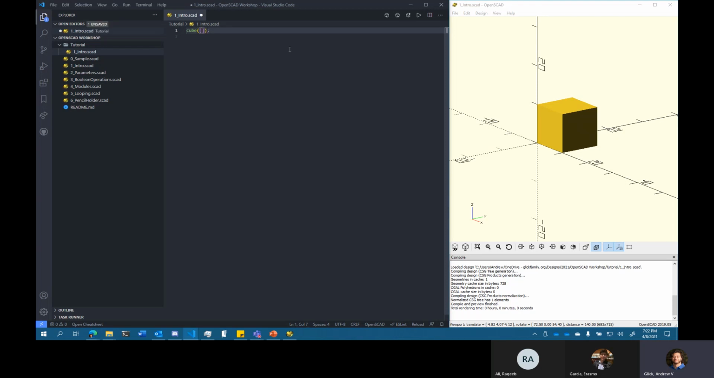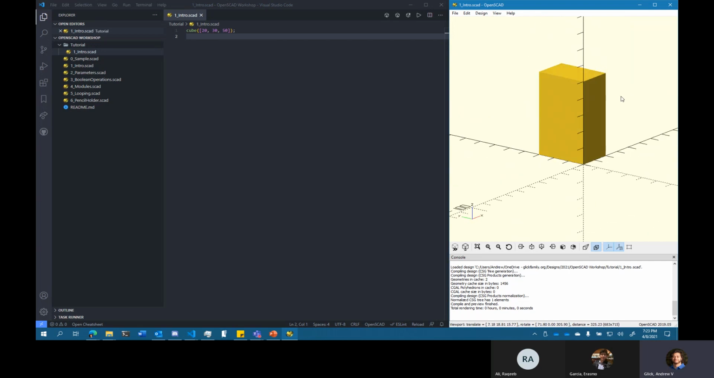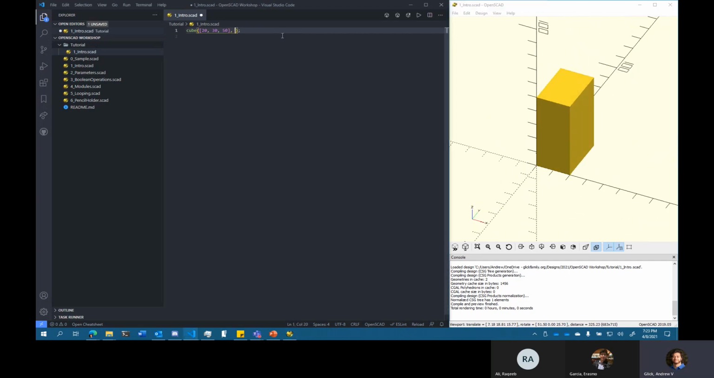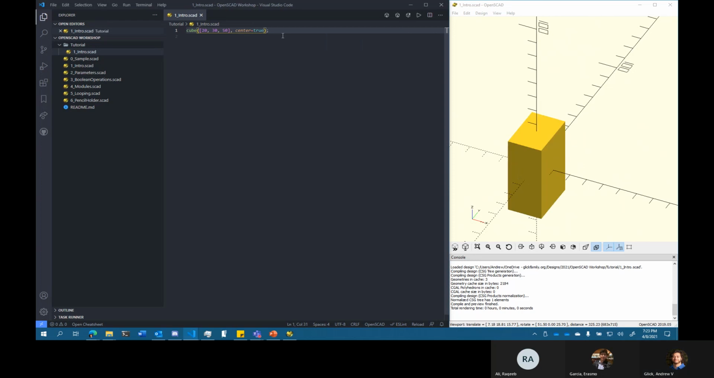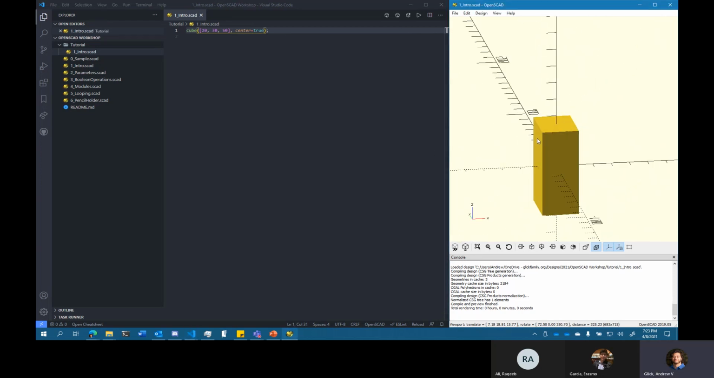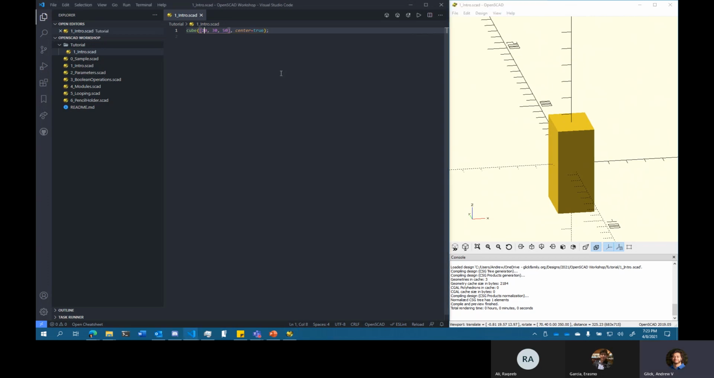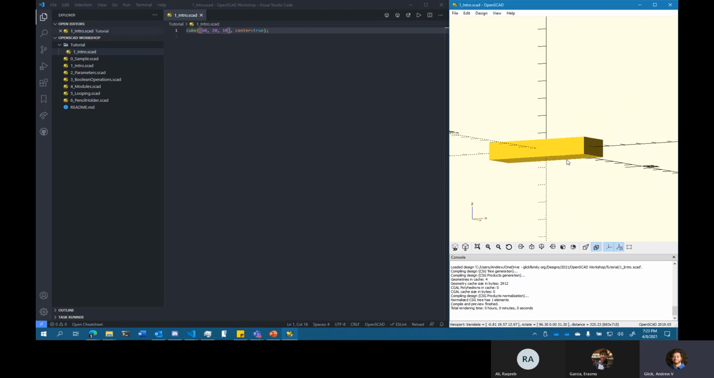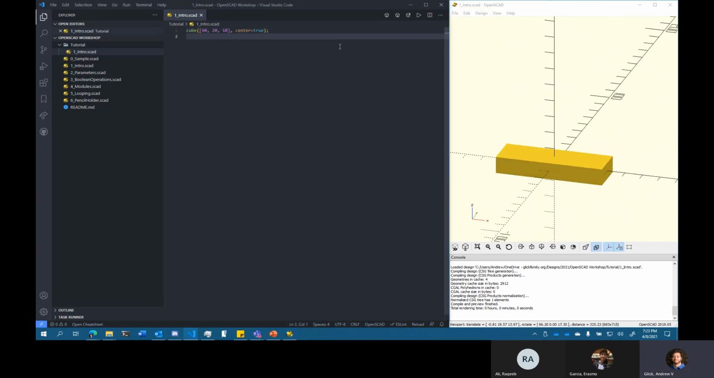If we want to have a box of different dimensions, we make a list here with the angle brackets, and then we're specifying X, Y, and Z size. And if I save that, we can now see we have a box. If we want to center that on the origin, we can just say center equals true, and it's centered. So let's try and make a shape. If we adjust these values, we get a different shape. And let's try adding another cube now.